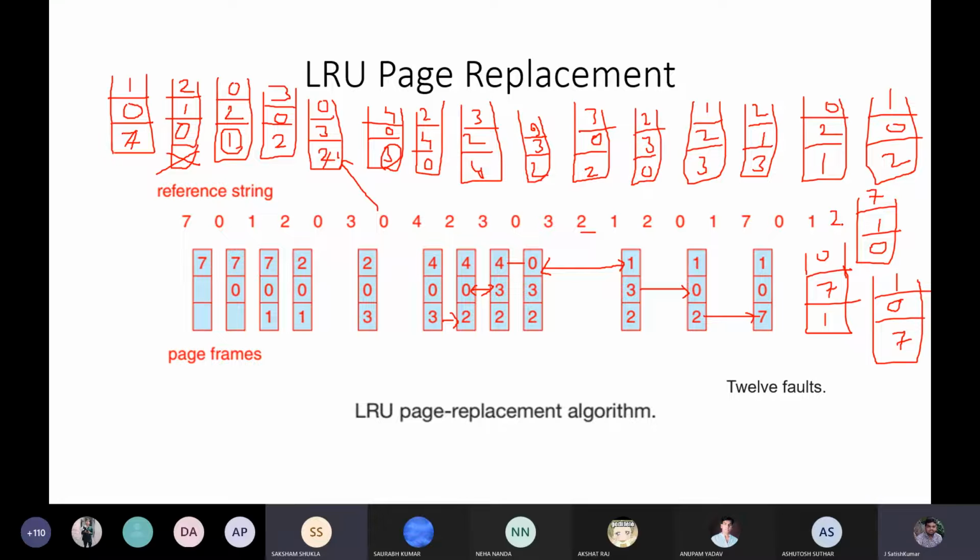Which one will be replaced? When 2 is the next string, what will be the next page? When 2 is coming, which one will it be replacing? So 7. Yes, because the bottom of the stack is 7, so it will be replaced. Your new frame will look like 1, 0, 2.